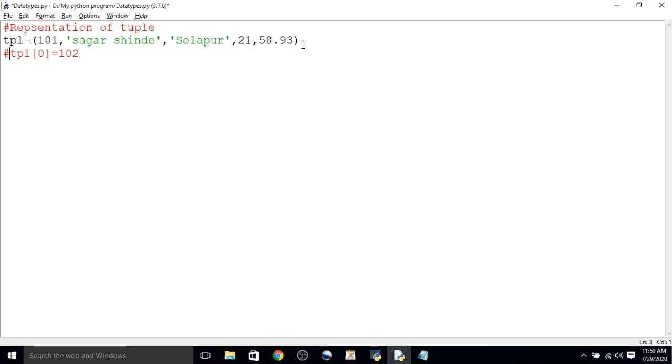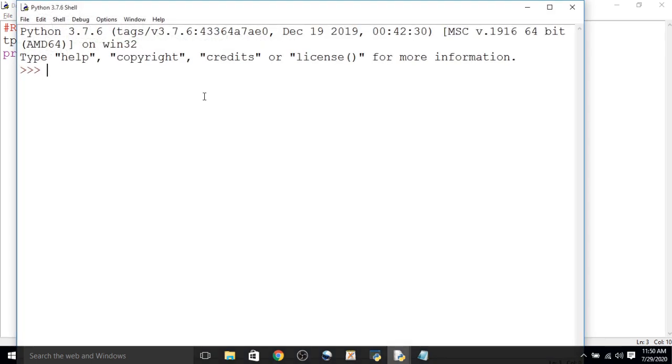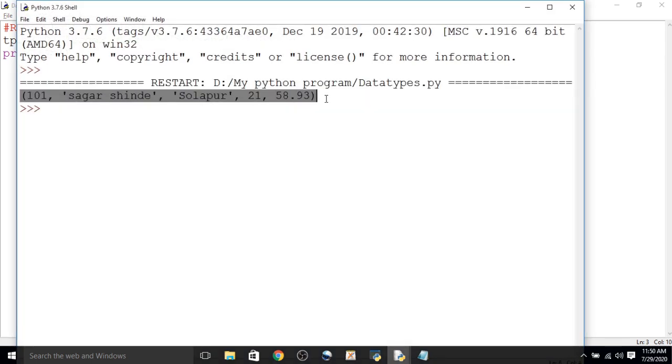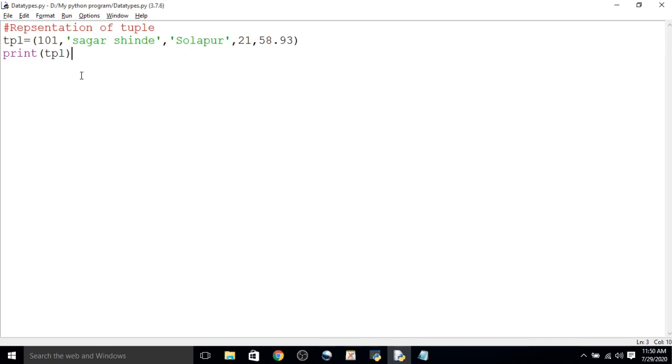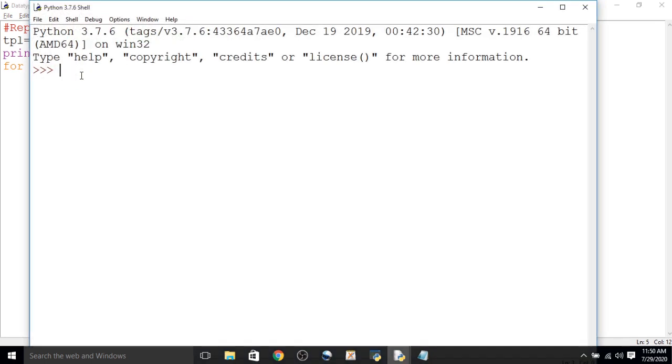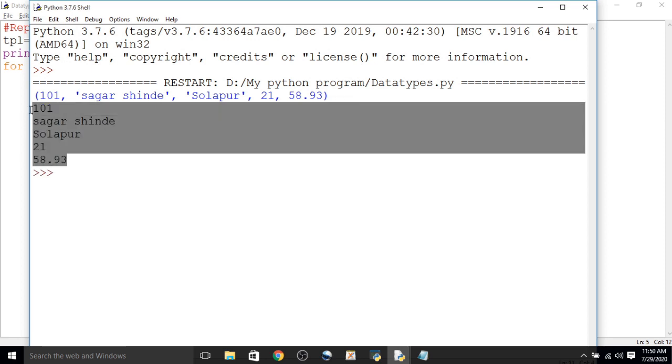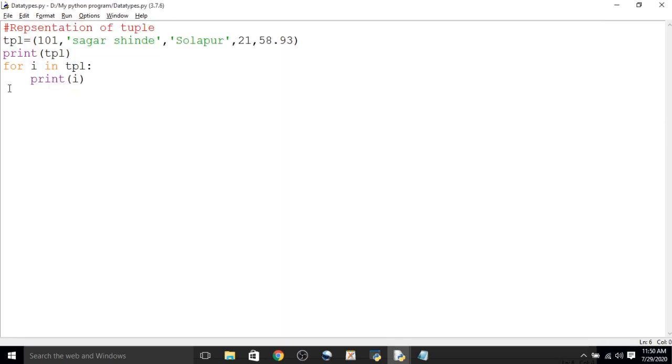Now let's see how to display the elements of a tuple. We can display the whole tuple by writing tpl inside a print function, and the whole tuple will be displayed. If you want to display the elements one by one, we need to take a for loop in this way, print i. Now we are displaying one by one element from a tuple.